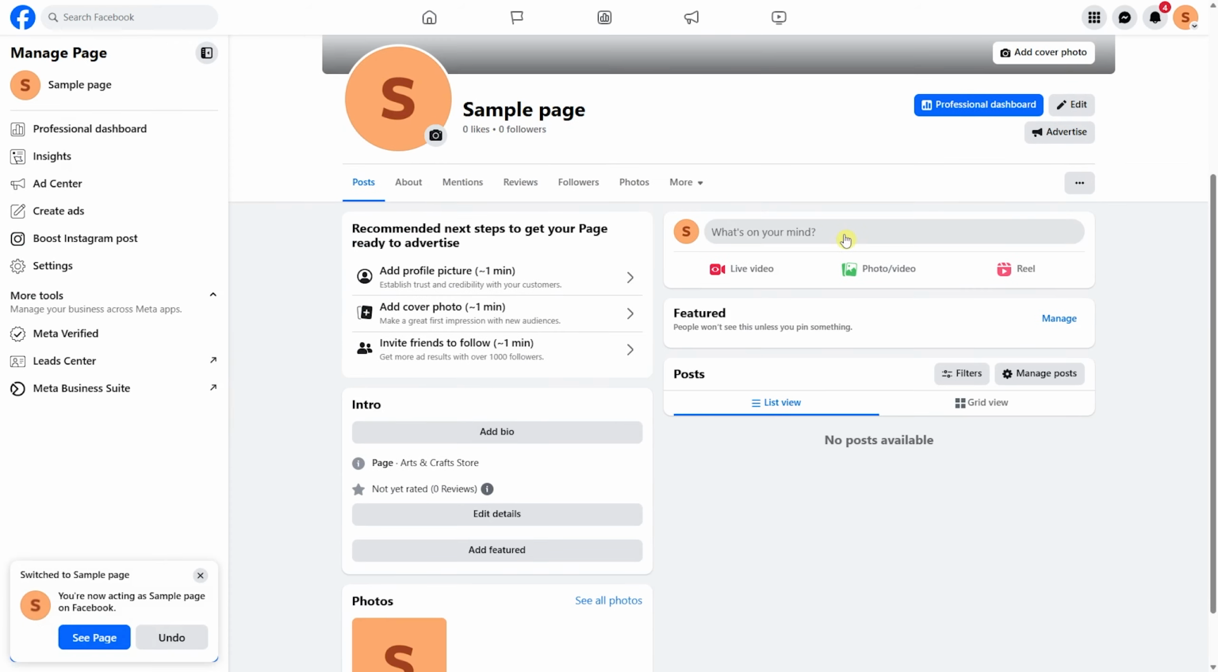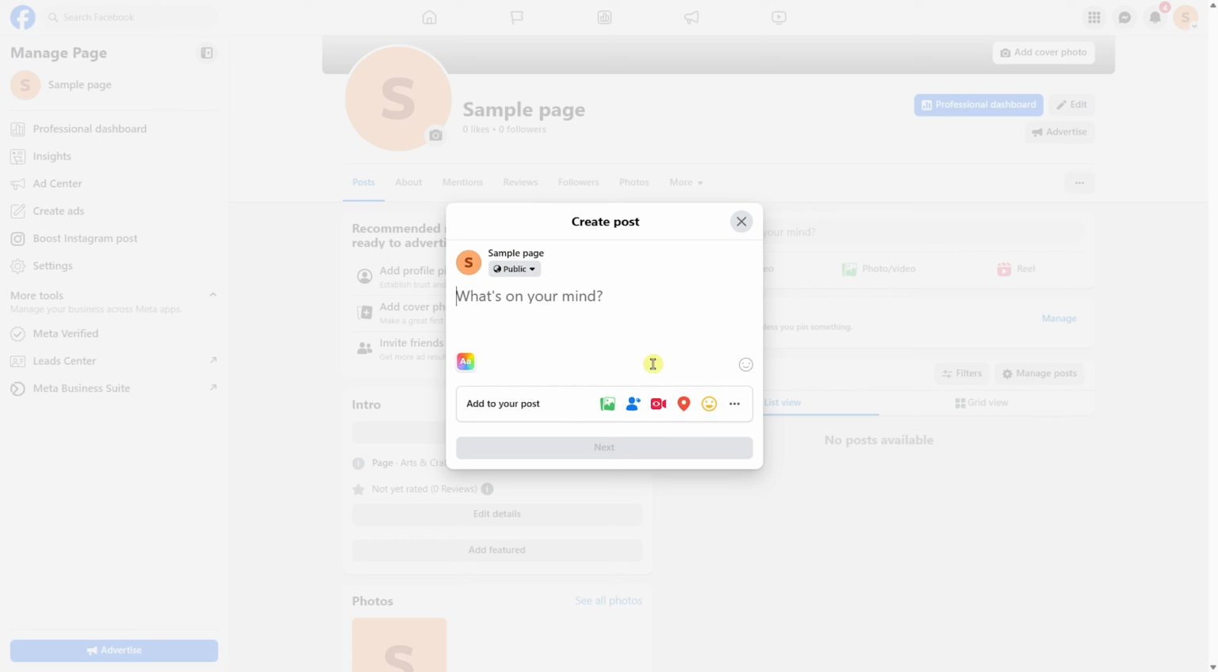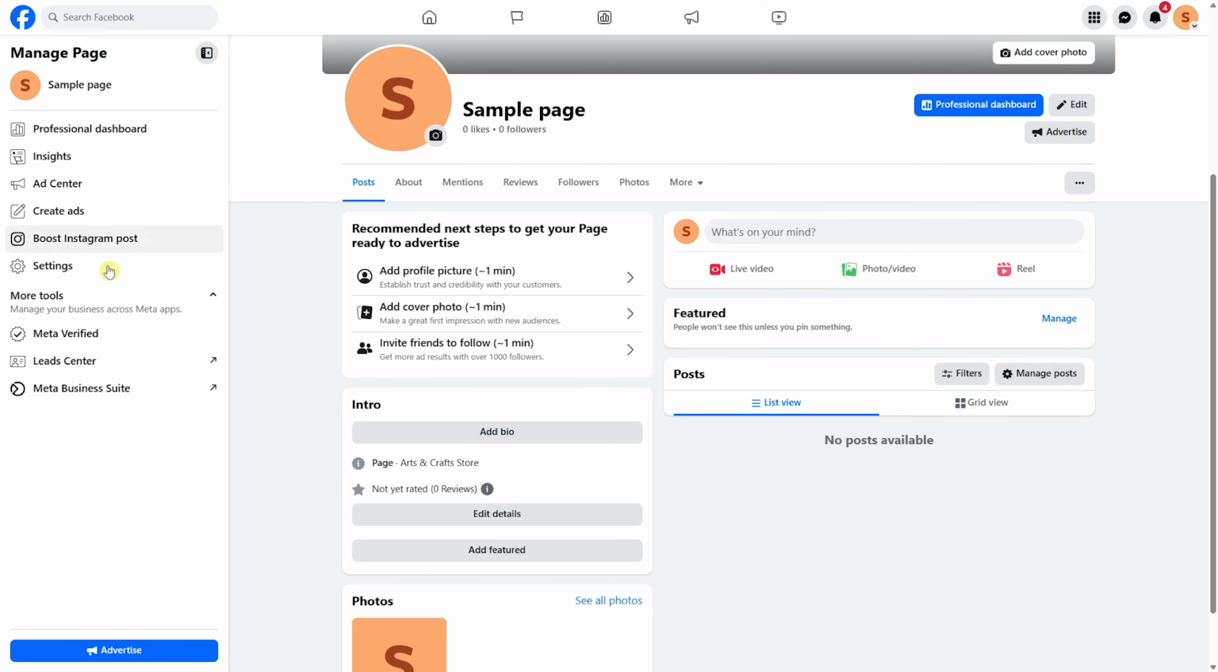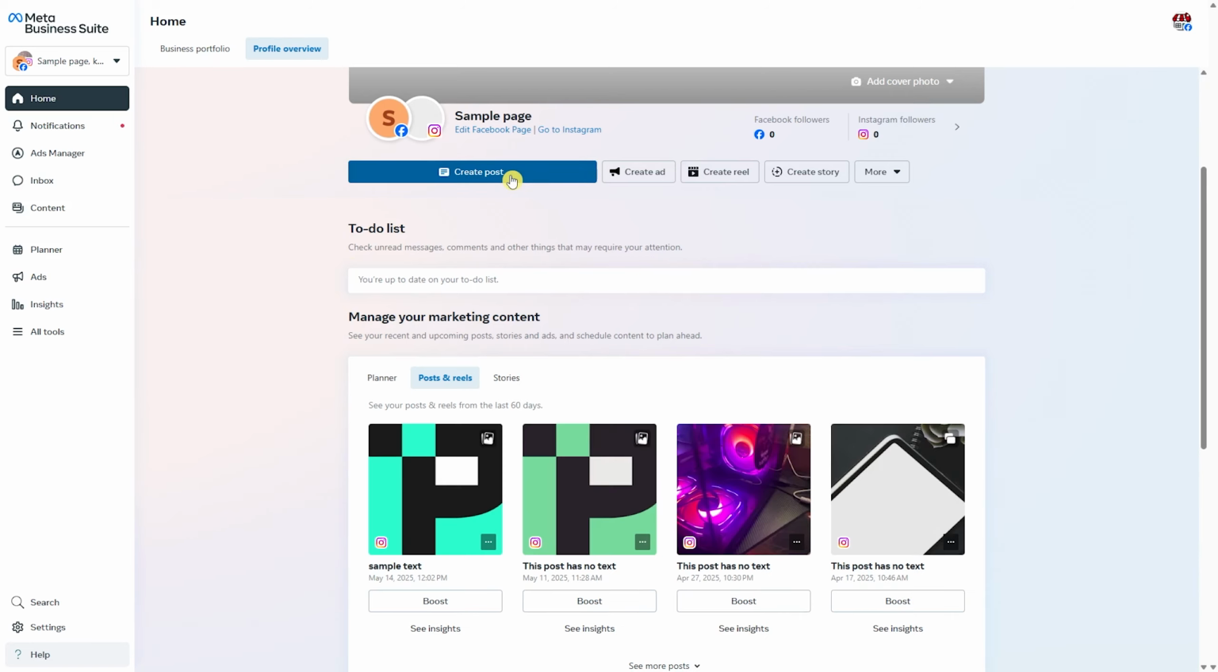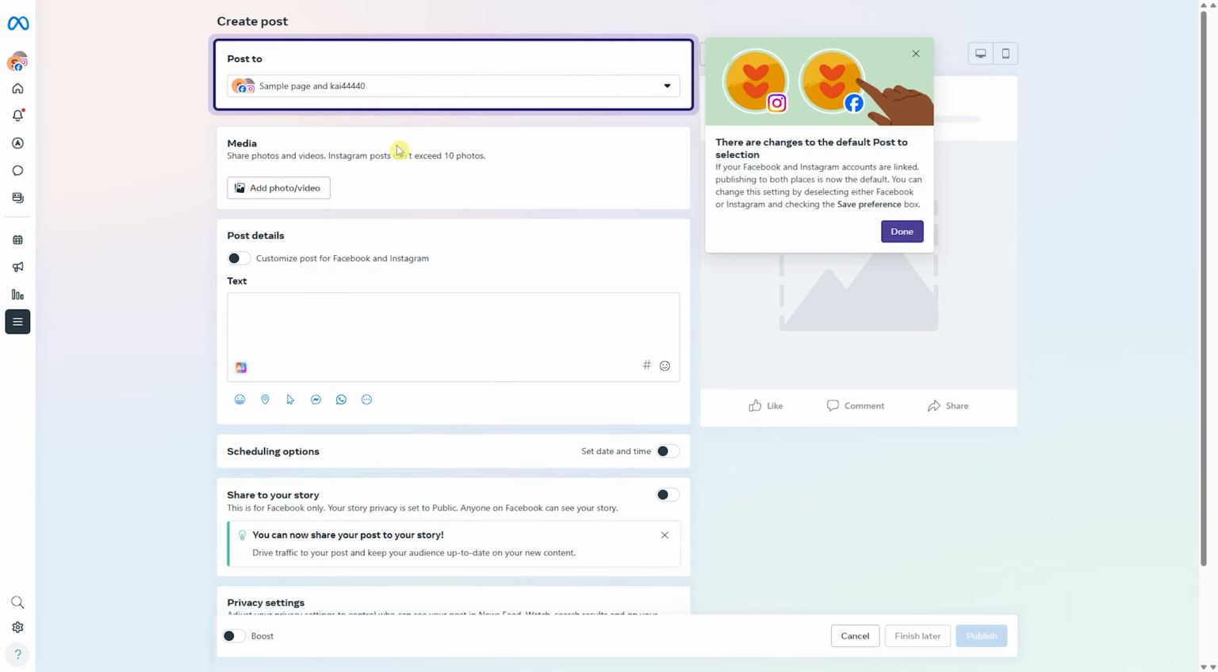And from here, you can't actually directly schedule it right here because you wouldn't have that option. What you need to do is go into Meta Business Suite. And from here, when you click on that, you will now be proceeding here. Click on Create Post. And now you'd have more comprehensive features or options on your post.